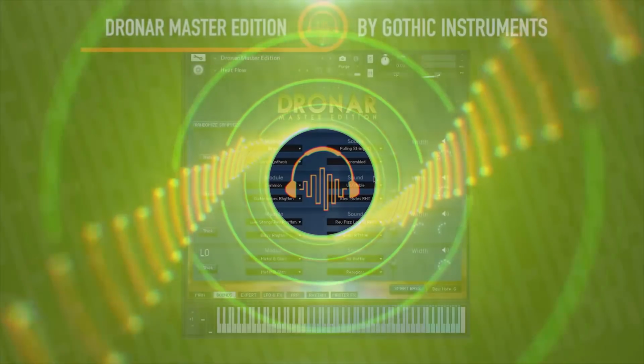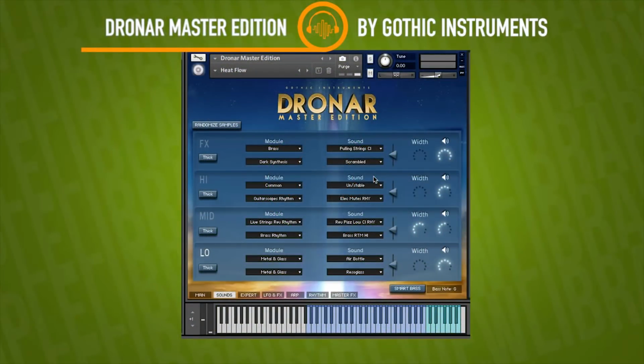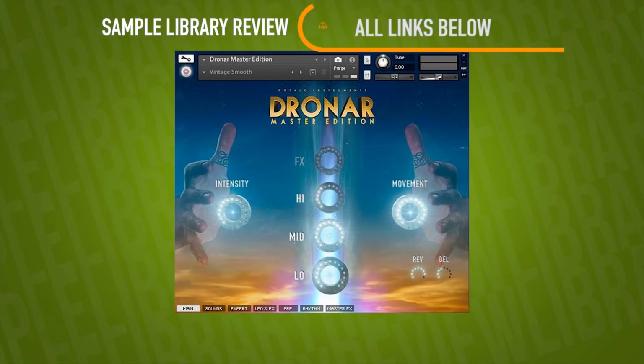All the Dronars together at last. Dronar Master Edition. Big thumbs up. Big two thumbs up from me here. I have been using this a lot. I've been opening it up for my pieces and just hitting random, see what happens. And 80% of the time, I'm loving what it's giving me. I couldn't recommend it more.